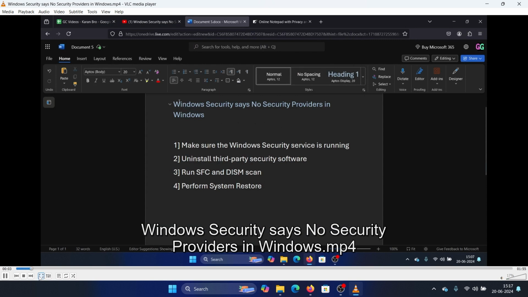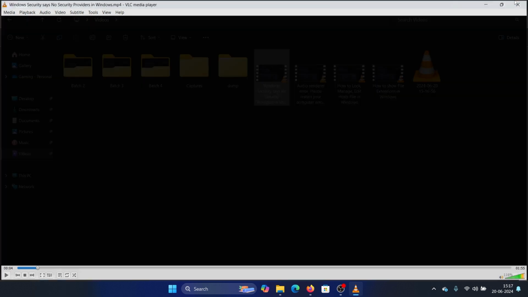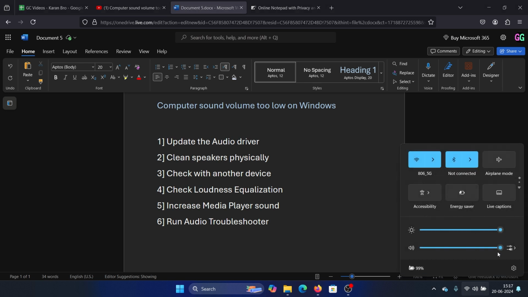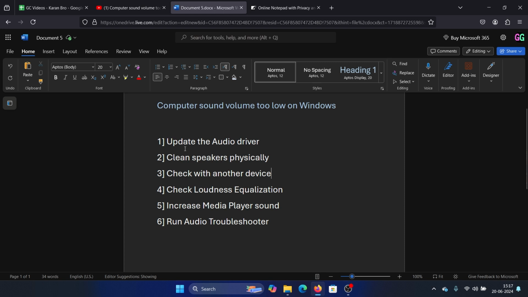Okay, so this is one place from where you can increase the sound: the bar on the software itself. The second one is the system tray. So click on this and make sure that the system sound is good enough. And the third one is the volume mixer. So make sure that the volume associated with the app you're working on is good enough.